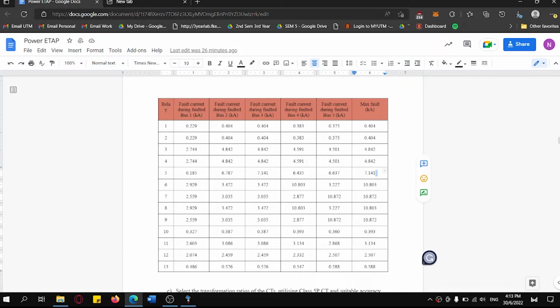So for relay 2 it's going to be 0.404, and there is our maximum fault current for that relay. And for example, as you can see in relay 10, the maximum one is 0.393, that is during the faulted bus 4. So that is our value for maximum fault current for relay 10. After obtaining all this maximum fault current at each relay, we can continue on to the next step.